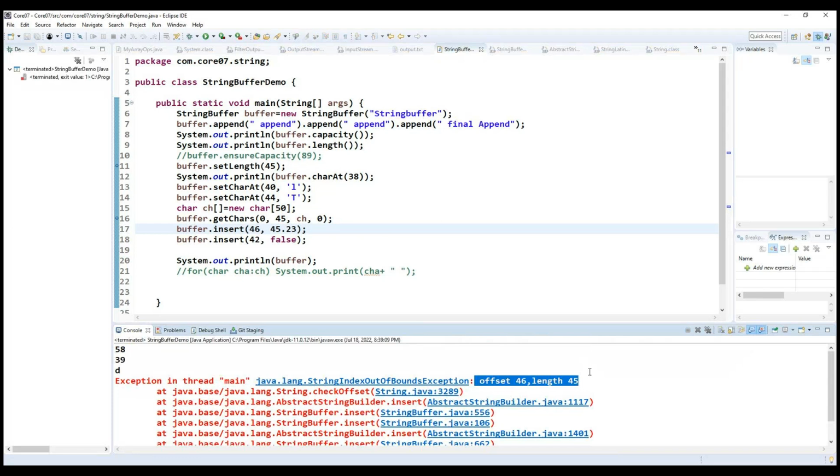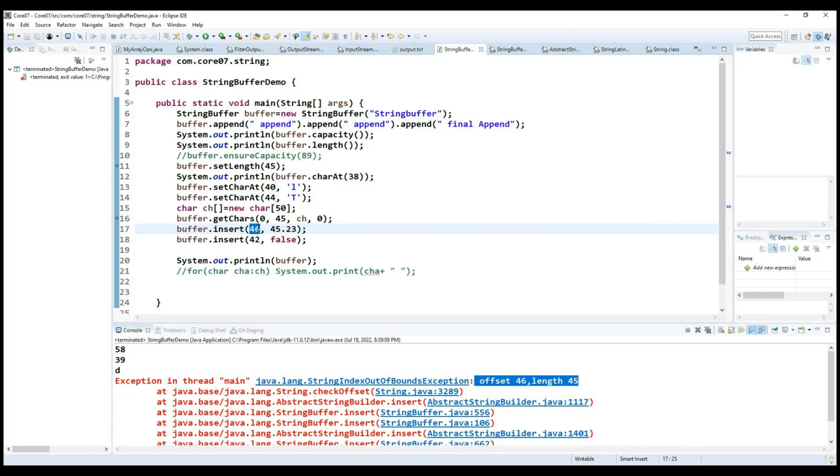So 46 is not less than 45. Okay, the length we are having is 45, and we are trying to insert into the 46 location. So it is giving me an error.